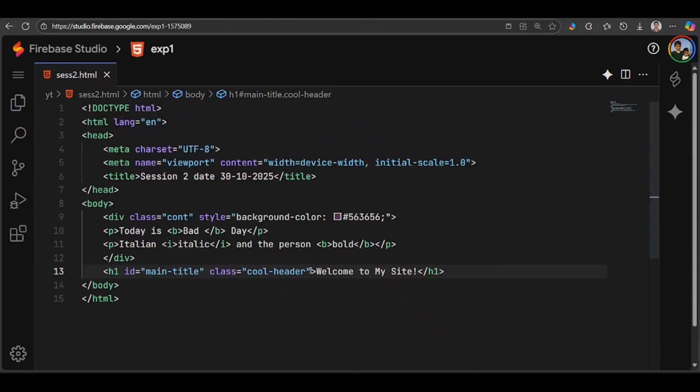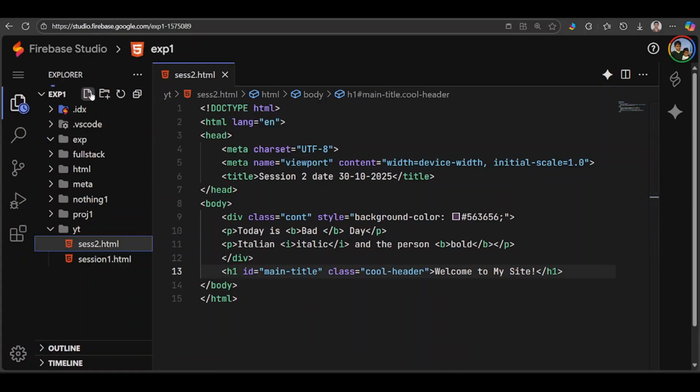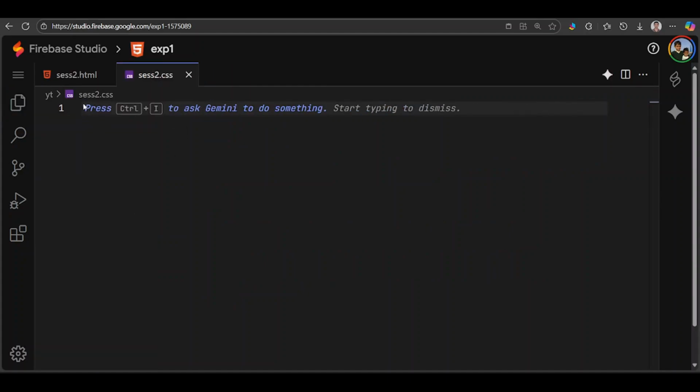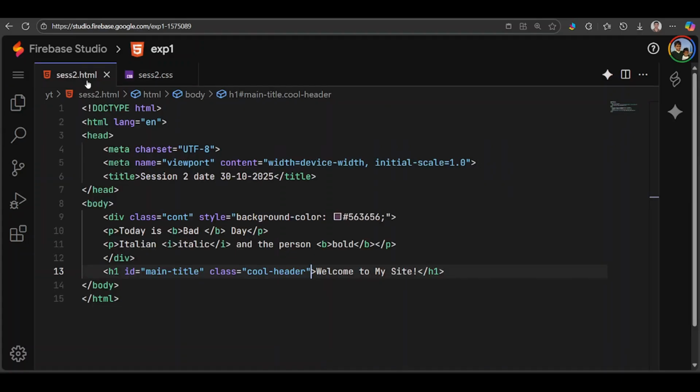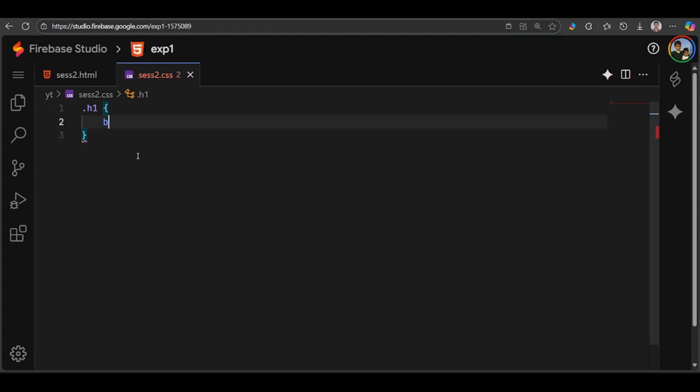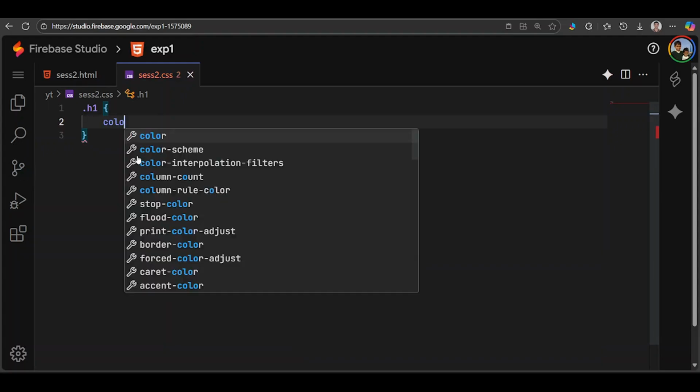Do we need to add a styling? Okay, for your sake, I'm going to create another file named this2.css, and in there I'm going to define the h1 selector, dot h1, background color.